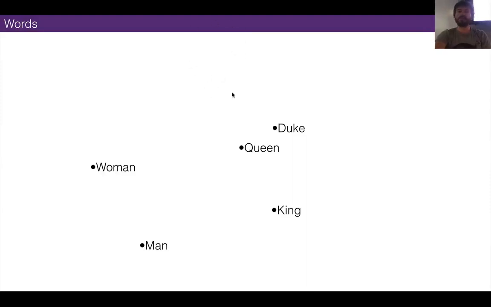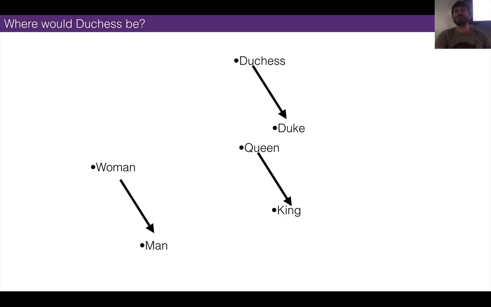This is where the relationship vectors come into play. With words, it's not just that queen, duke, and king are more similar to each other because they're words of royalty, so they have similar vectors, but also the relationship vectors between them are preserved. So woman to queen is the same as man to king. Queen to king is the same as woman to man. So there's a gender vector inside of this, and also a royalty vector, like woman to queen, man to king. So who wants to guess where duchess would be? I know you can't really point to it, but yeah, exactly, duchess would be there.